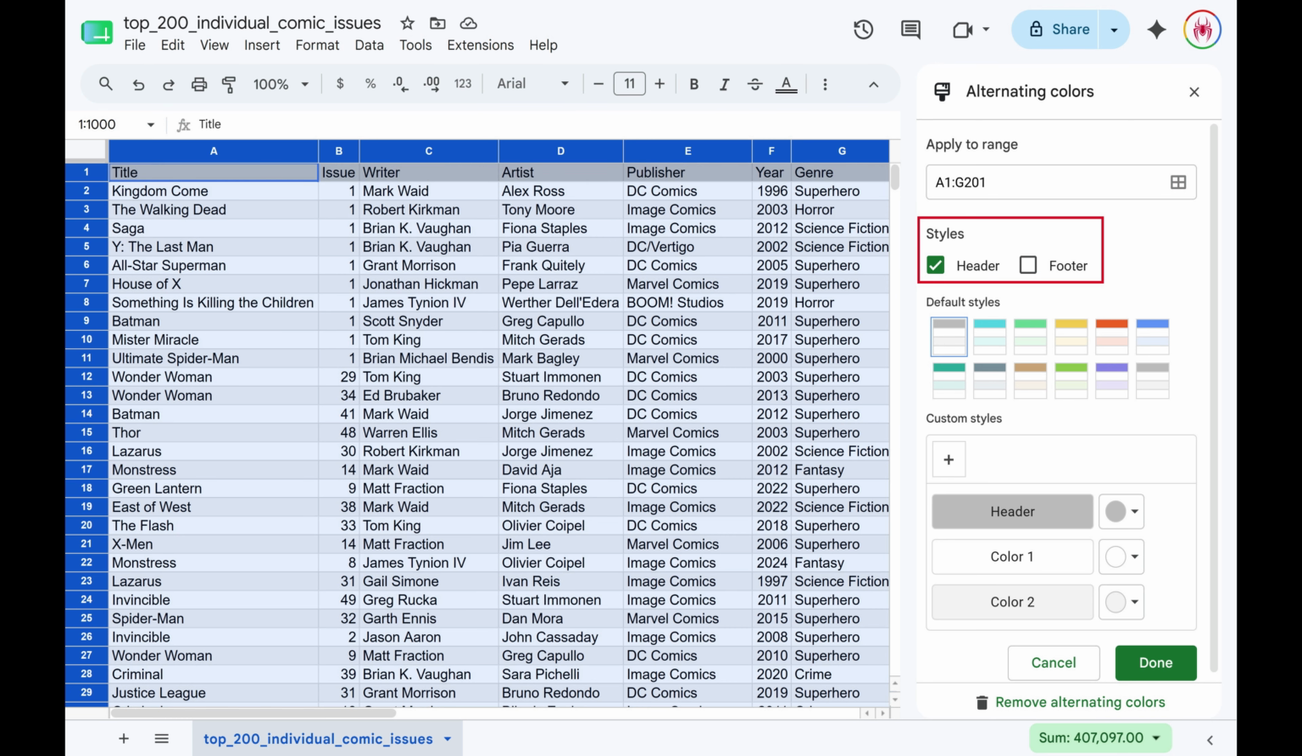Step 5. Look under the Style section and check or uncheck the header box depending on whether your list has a top header row. For our comics list, we want to leave header checked so that our titles like writer and publisher stand out.